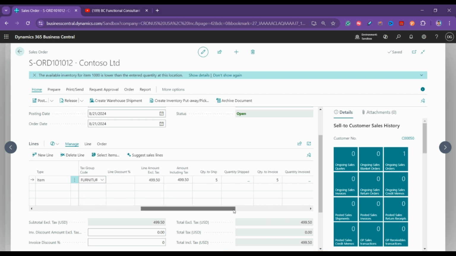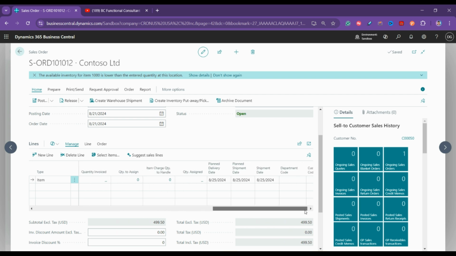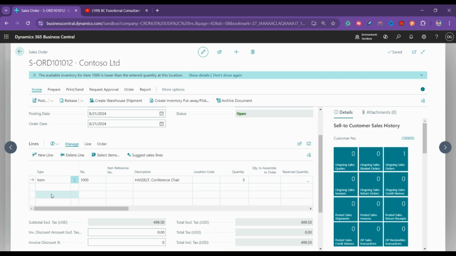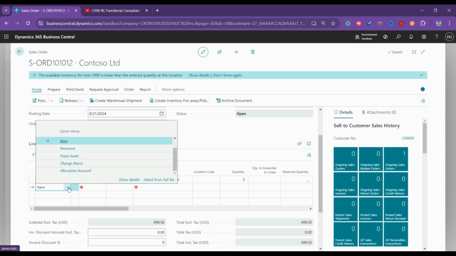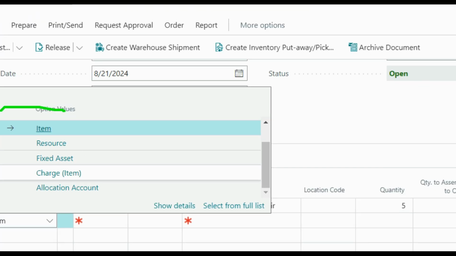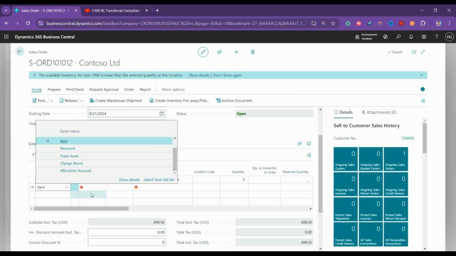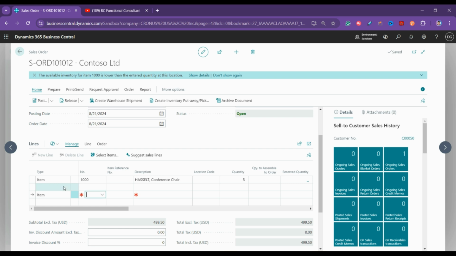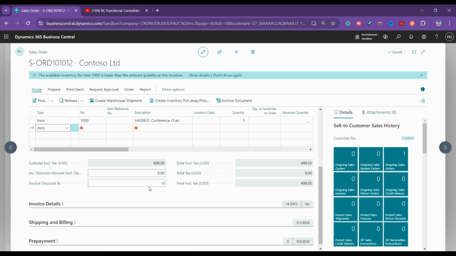And then anything else, if you want to add another item, you can also add it here. Just click here and tell what this is, whether this is an item or a resource or a fixed asset, what you wanted to sell. Okay, for what you want to go ahead with the sales order, and other details, whatever details are required, you can just give it, or else you can just remove this. Okay, so this is the basic one.